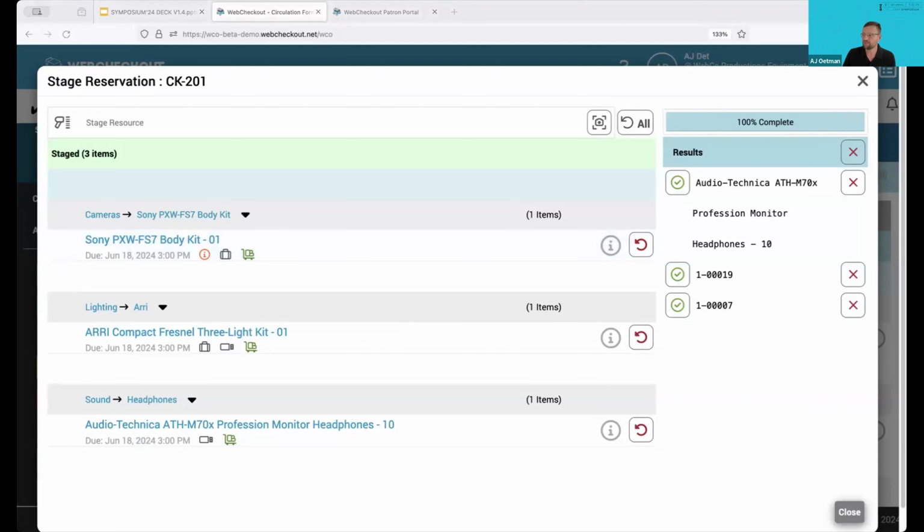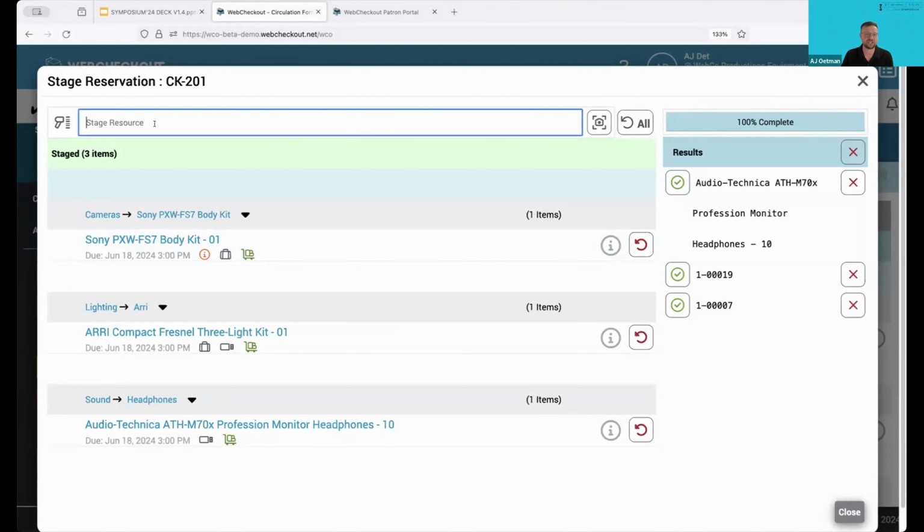Well, now I'm at 100%, but I realize that I have an additional resource that I want to add to this reservation, but I don't want to click out and add it through editing the reservation. I just want to scan it in. All right, so I'm going to go ahead and just scan in that barcode.